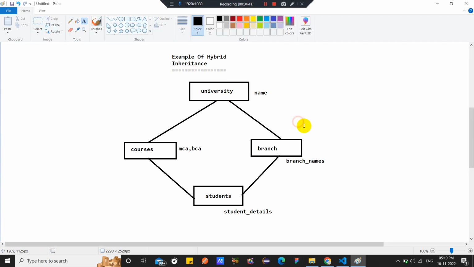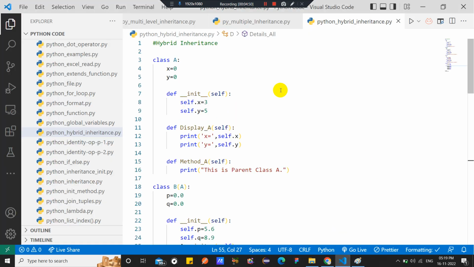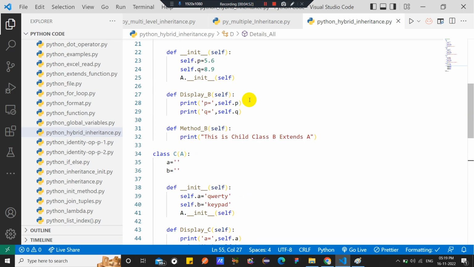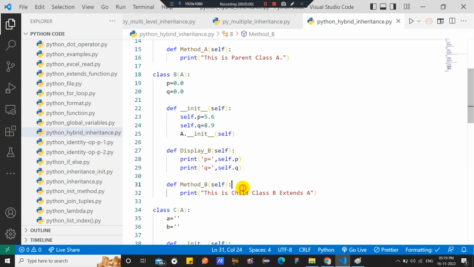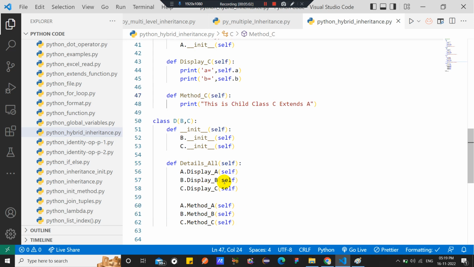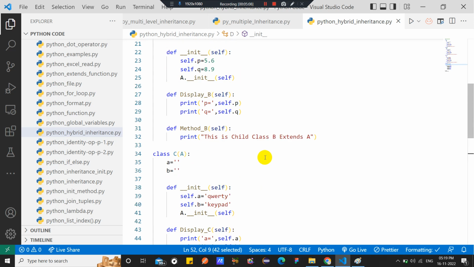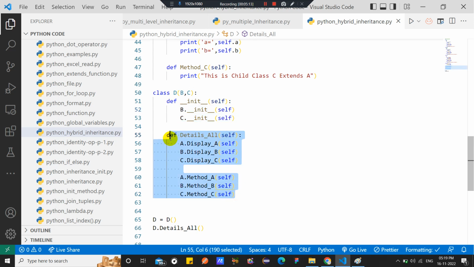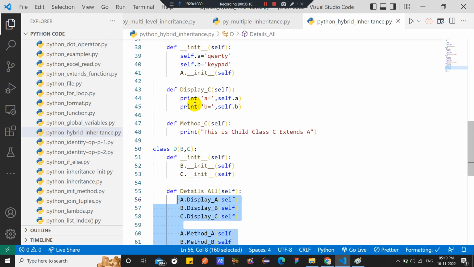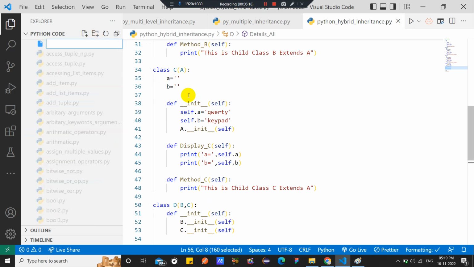Fine. Okay, so let's see. First of all, I create here one university class. Okay, let's go. So this is my hybrid inheritance example. That's the basic concept. I will define one constructor to initialize properties, display properties, and define a method. There is a method B, method C, and I access all these things inside class D. First the constructor is called, then I call the methods of the particular classes.